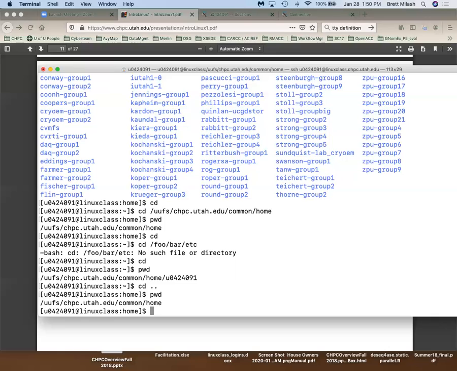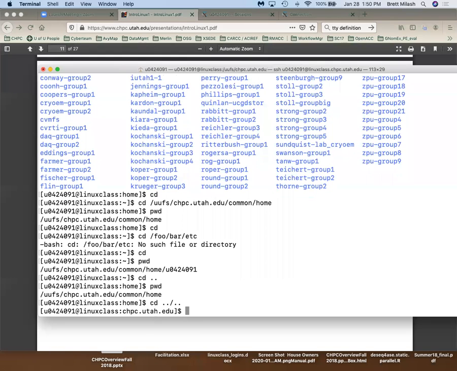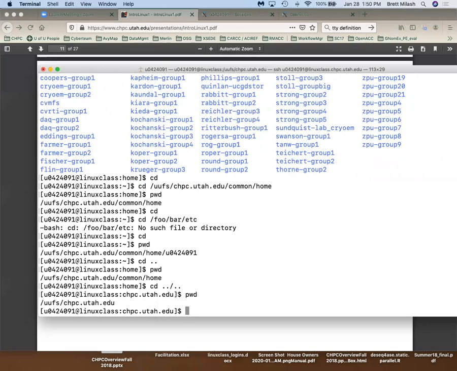So let's do that again. If you want to go 2 levels up, you do ../.. You absolutely can do that. So you can do cd ../.. So that takes me up 2 levels. So if I do that, now I'm in /uufs/chpc.utah.edu. So I had been in home, I skipped through common and went up 2 levels. You can do that as many times as you like, ../../.. You can do it many, many times. If you run out of levels, it takes you home.